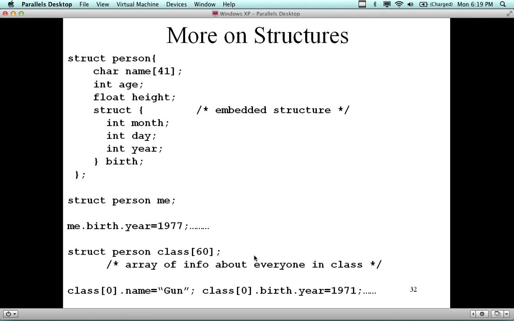So here's another structure example of a person. Person's got a bunch of stuff in there. And then we have a structure inside of a structure. So we embedded a structure in there, and the structure is the month, day, and the year for the birthday. And we called it birth, so we put the name at the end. You can put multiple. You can go structure inside of a structure inside of a structure if you want. Highly confusing, but you can do it. Don't know why you'd want to do it, seriously.